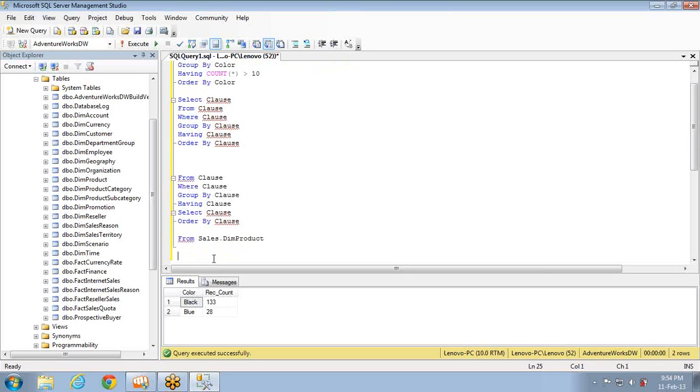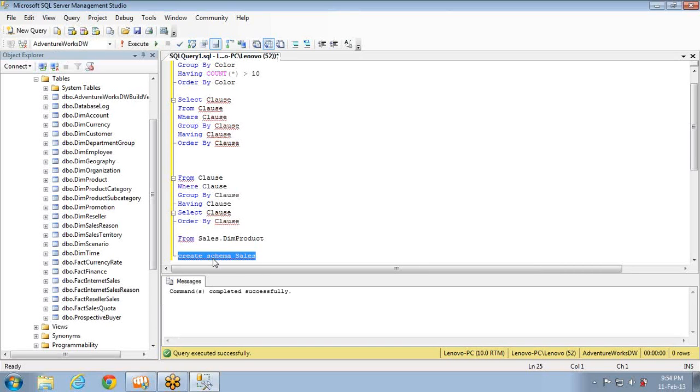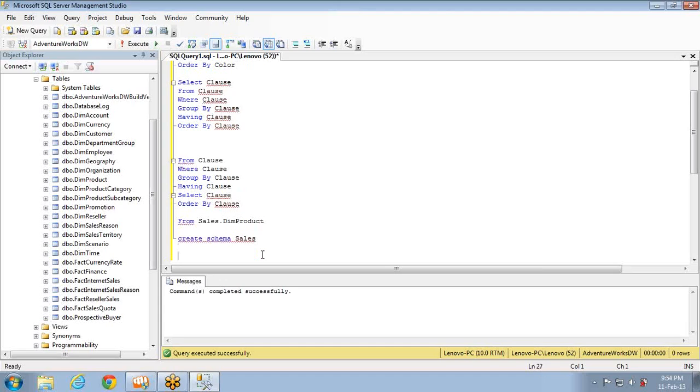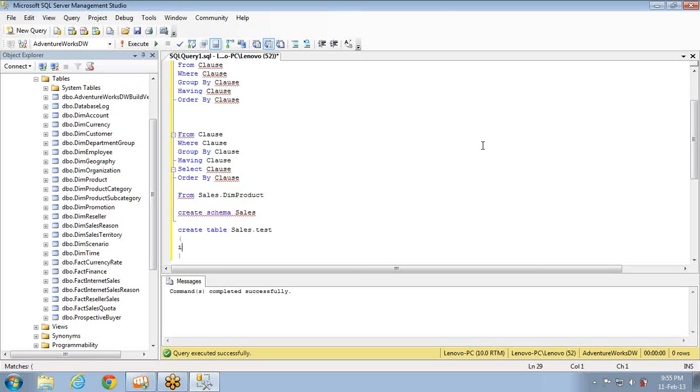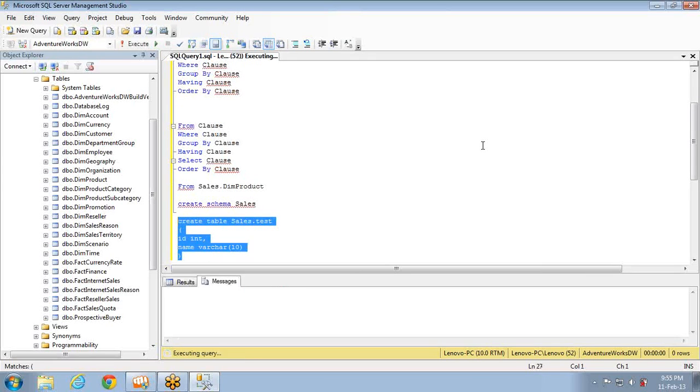So for example, let's see how to create a schema first. Create schema and the name of the schema. Let's say sales. Sales looks fine. So if I execute this, it completed successfully. Now, how to add a table to this? Create table sales.test, ID integer, name varchar of 10. So if I execute this particular query, it executed successfully.